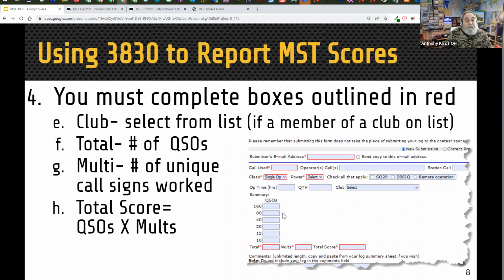You then need to record your actual score. You only need to actually use the boxes on the bottom. You can put band by band breakdowns, but you do not need to do that for this particular activity. But please feel free if you'd like to put them in. You need the total number of QSOs in the total box, the total number of multipliers, and for this particular contest, that's the number of unique call signs worked throughout the contest, and then the final score, which is the total number of contacts times the number of multipliers.